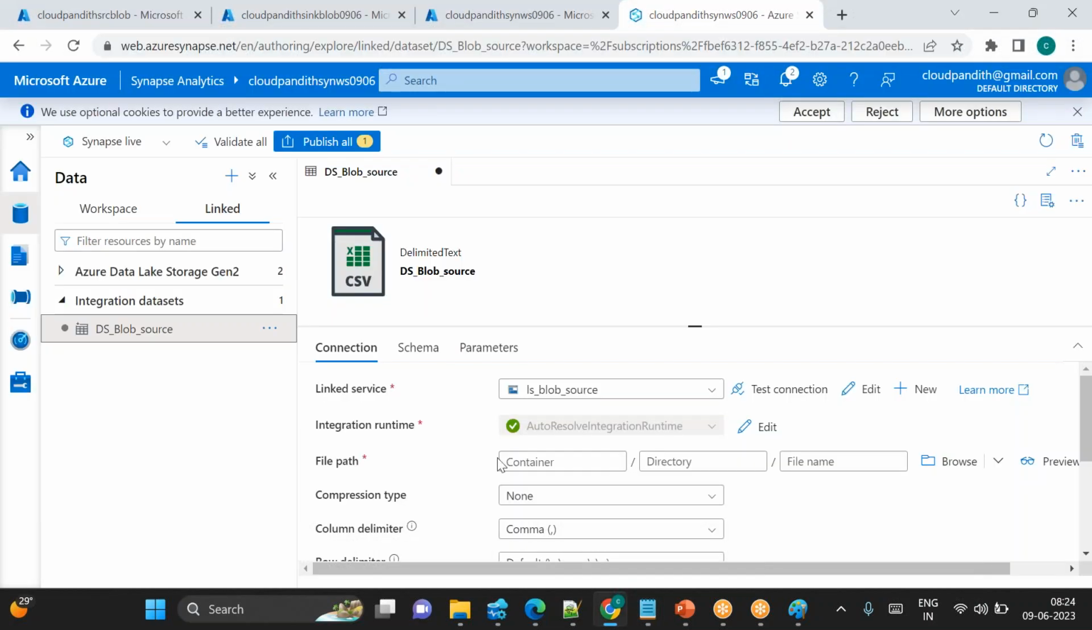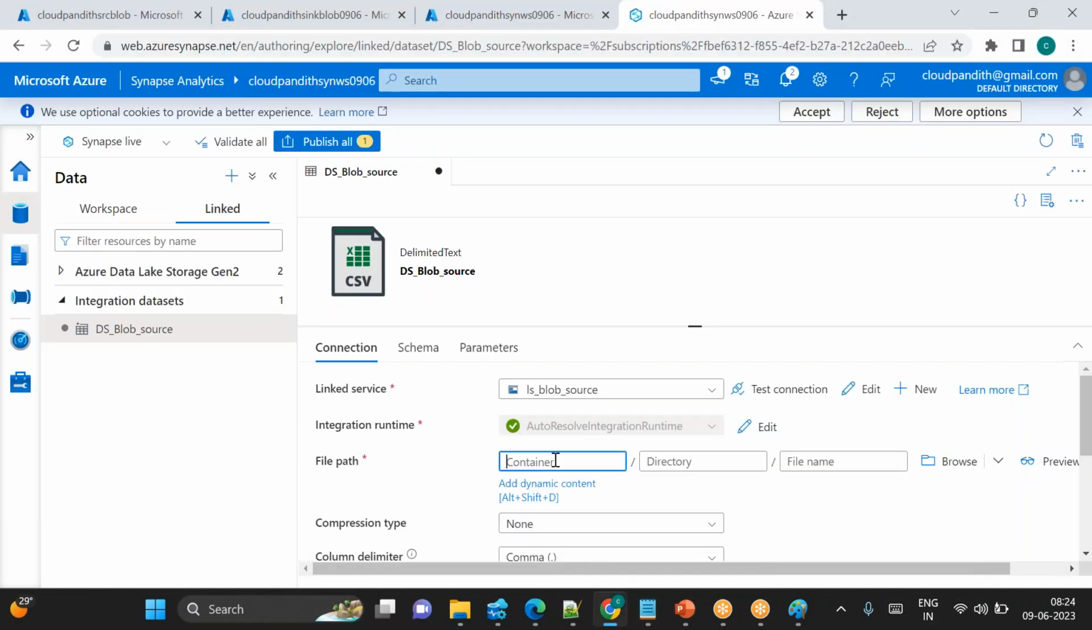So how many values do we want to pass? Only the container name, right? First I want to pass input 1, next input 2, input 3, meaning only one value I need to pass at a time. If you want to pass the file name along with the container name, 2 values we need to pass dynamically at a time. But at this moment I want to pass only one value dynamically.